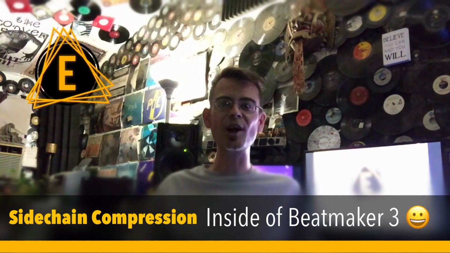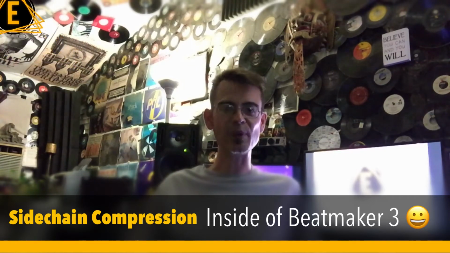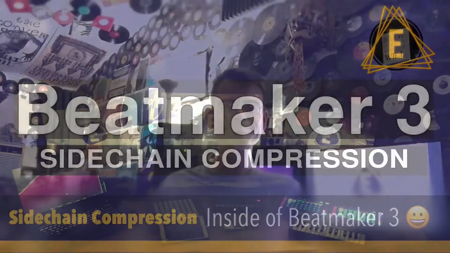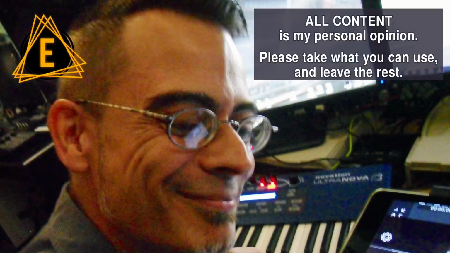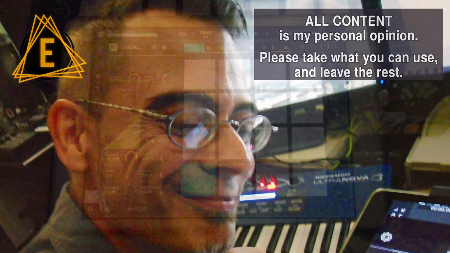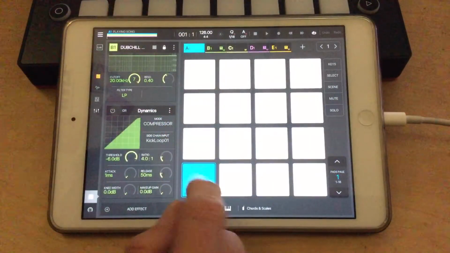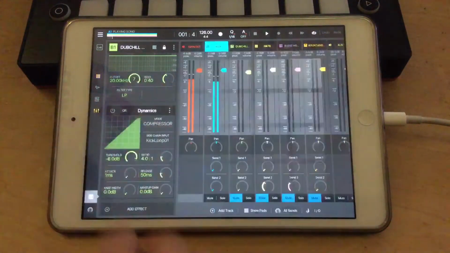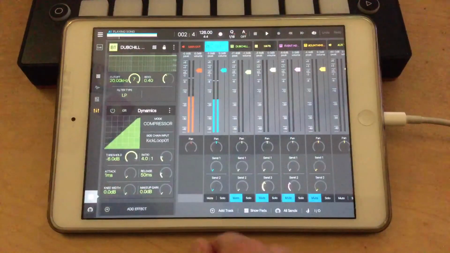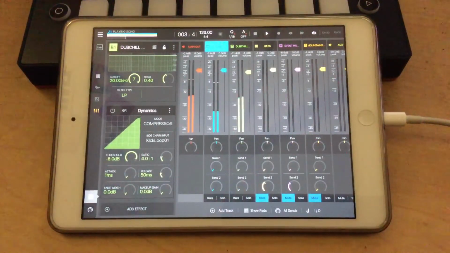Stick around, we're going to talk about sidechain compression inside of Beatmaker 3. I've loaded a kick drum onto bank A, and I've got a bass line going on bank B.